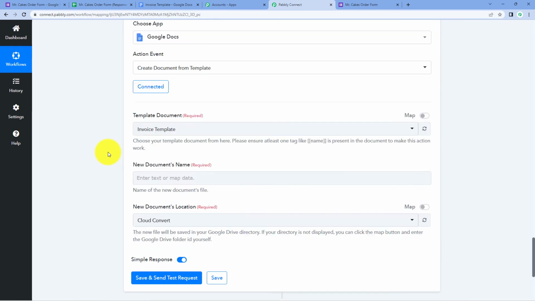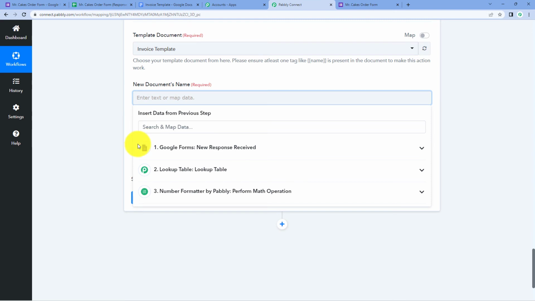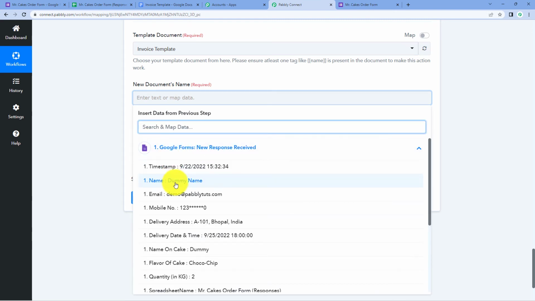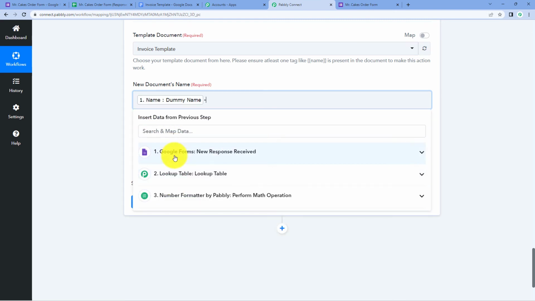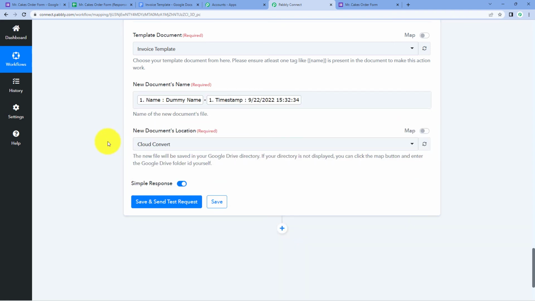So we'll just scroll down. We'll click here in this new document name field and from the Google Form responses, select the response of customer name, add a hyphen, and after that map the timestamp.